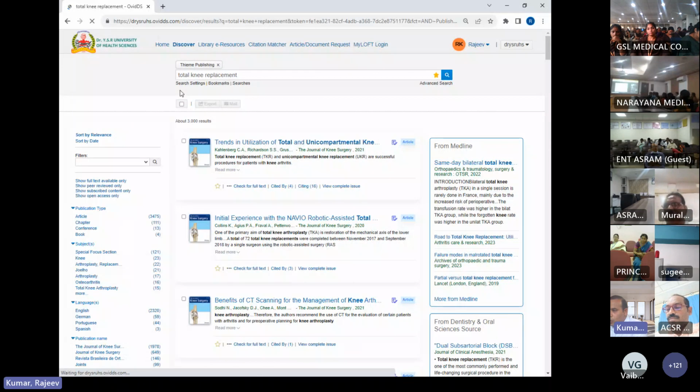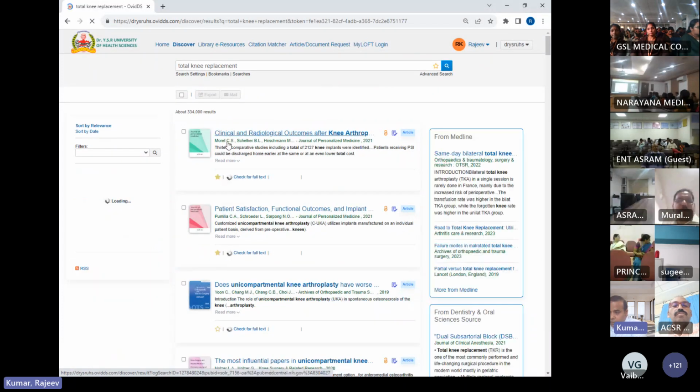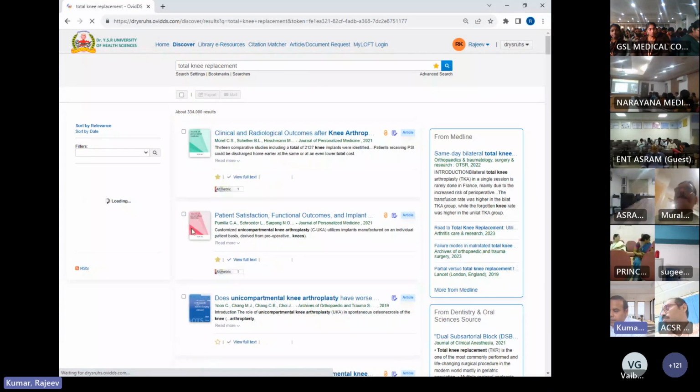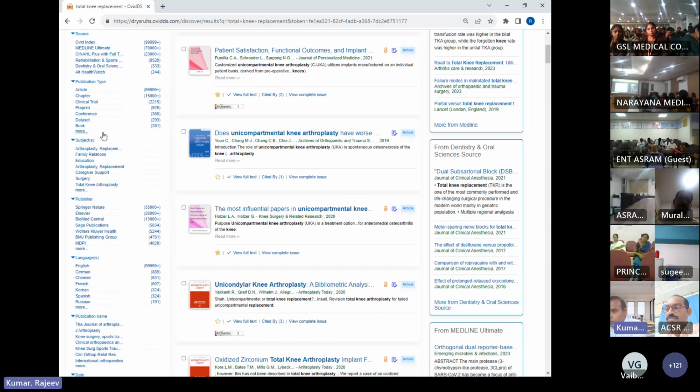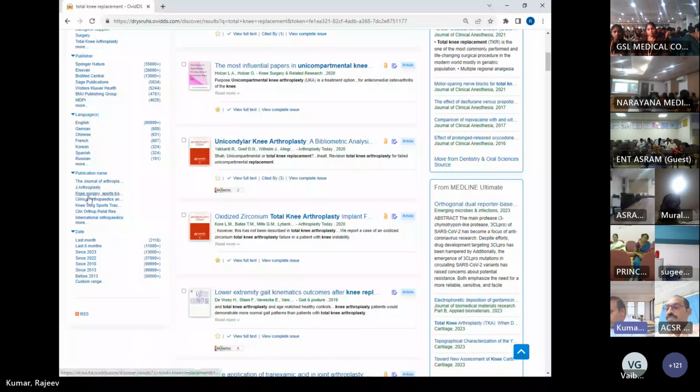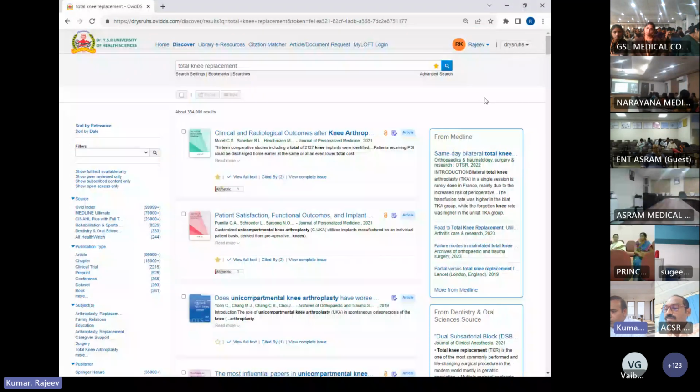So if you want resources from any specific publishers, you can use filters from here. Also, not just publishers, but if you are interested in any specific journal, these results are coming from different journals. So you can see these are the names of the journals, like knee surgery, clinical, orthopedics. So this is a platform which is providing you the content from all the publishers.